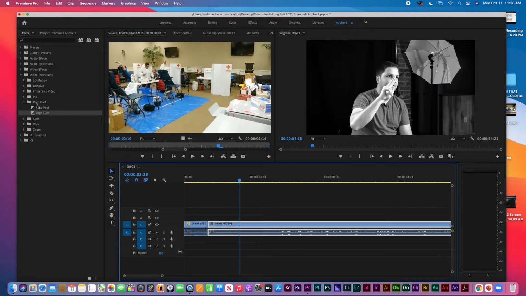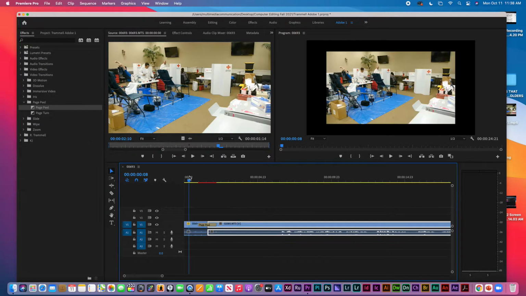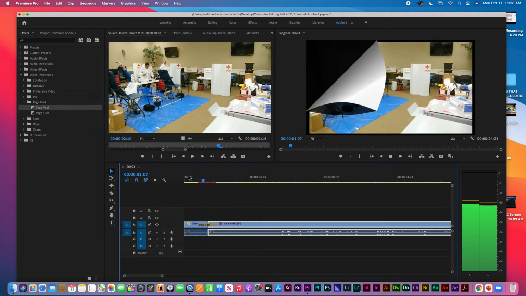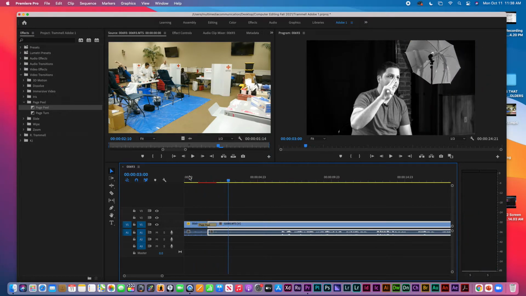So what I did, and this time I'll use, I don't know, page peel. So just click, hold, drag it, and you see it kind of feeds into both clips. That's because I had some more pad on here now, and just go before the clip, press play, and that's my page peel effect. That's just one of many transitions that's available.